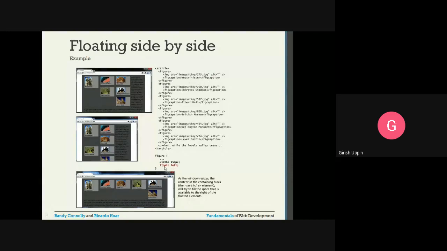So what will happen is this first element will float to the leftmost of this container. Which container are they in? They are in the article container. It will flow to the left. Then the remaining elements will refloat. You can see here all the remaining elements have refloated. This is how they are displayed.